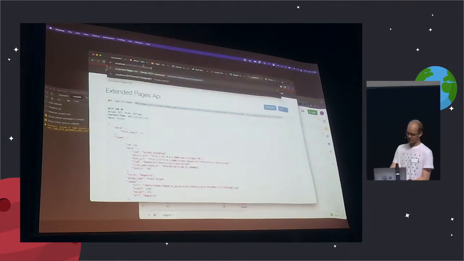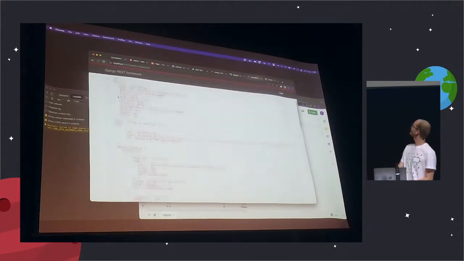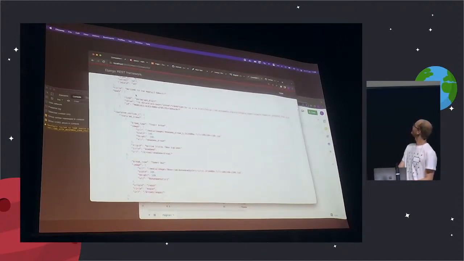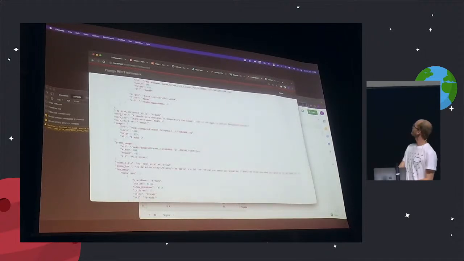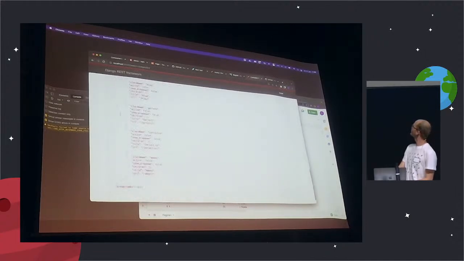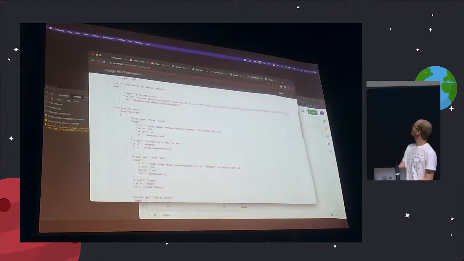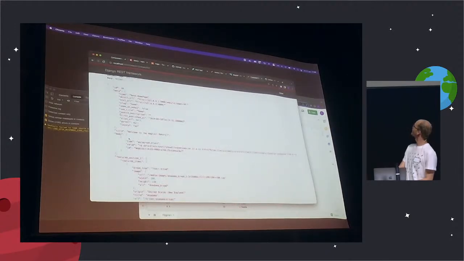So for example, for the home page, you get components, and then we have stream fields. For example, I think it's called body. Then we get a paragraph block. Stream fields have type, value, and ID.